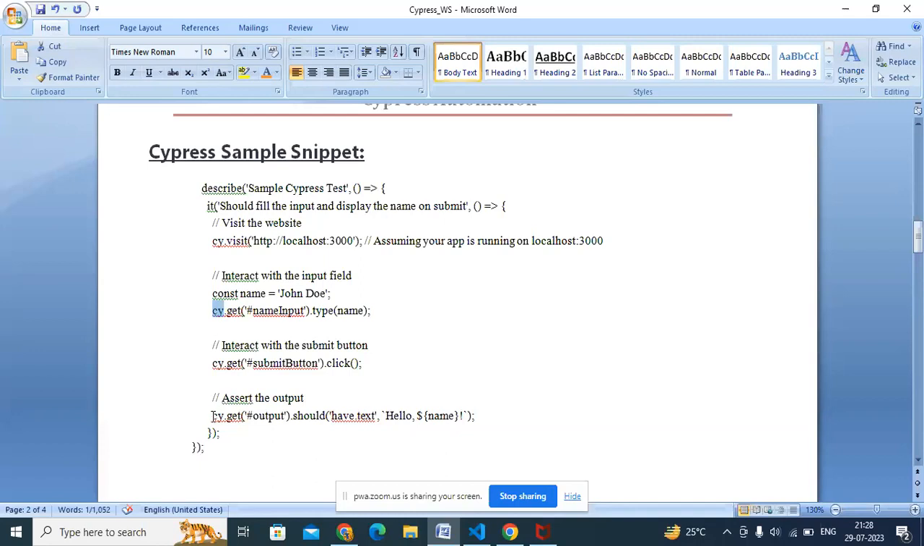Or if you want to assert something, this is how you need to assert. Okay, you are getting the element and you are trying to check the have-text, meaning what text is there in this particular element. You are comparing that text with this. If these two are matching, then only this assertion will pass. Otherwise your test case will fail. Okay, so this is how it will be. This is the general snippet of how we will use Cypress.